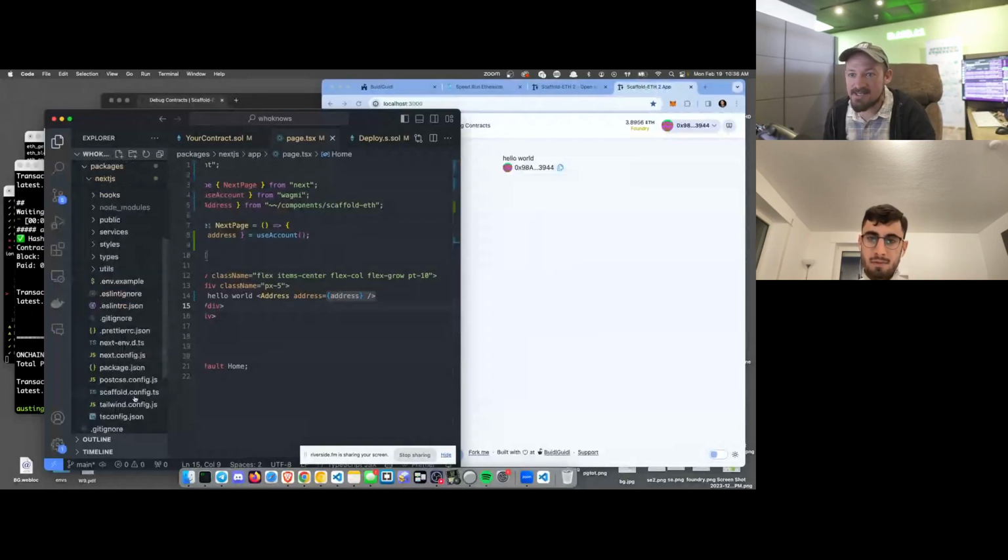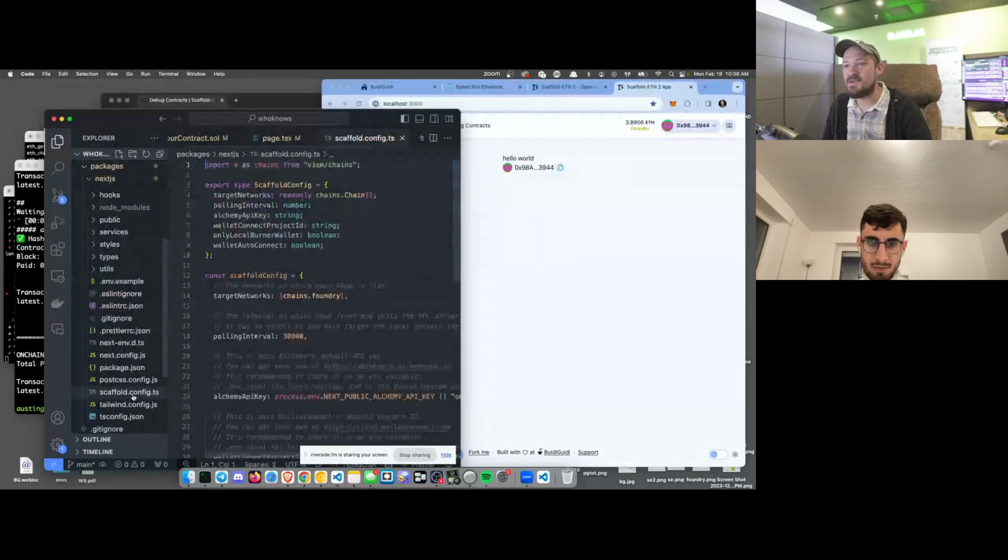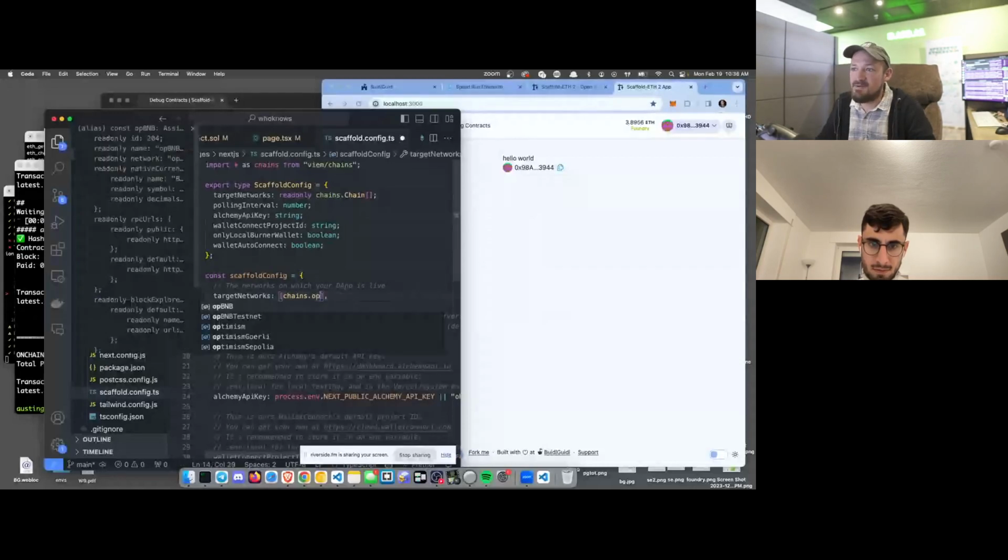Let me look at this scaffold config file to help illustrate this. Right now we are on Foundry, right? But if I were to switch this to Optimism or something like that.